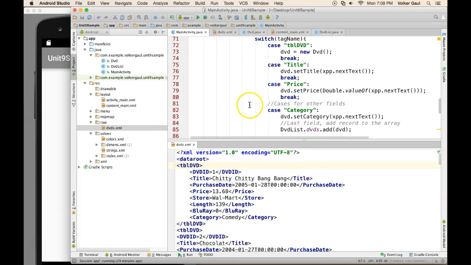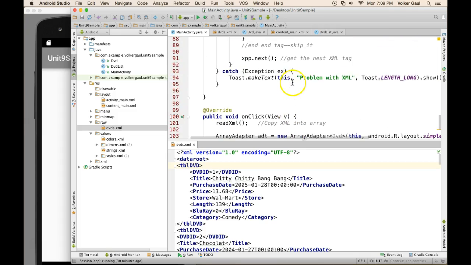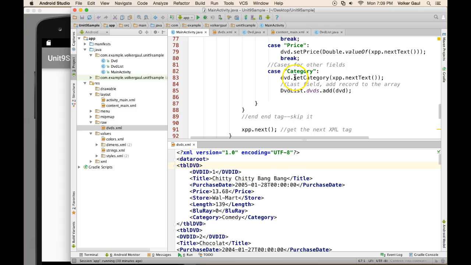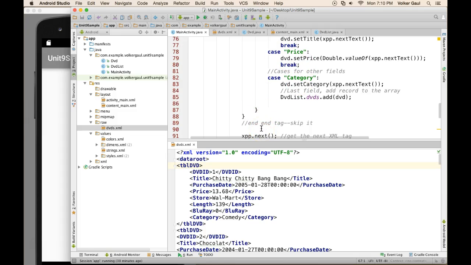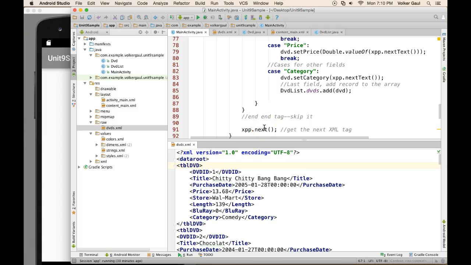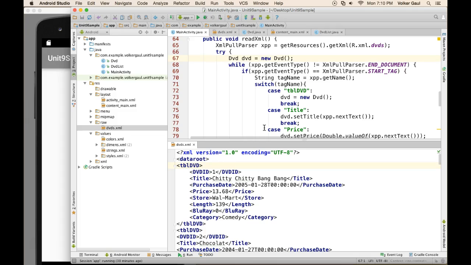Well, the switch statement doesn't have a DVD ID in it. And if you don't have a default, and I don't, then what does it do? It just skips the switch statement, and it goes to the next tag, which is the end tag, and we ignore all the end tags because our if statement only processes start tags. The XPP next doesn't go to the text, it goes to the tag. The next command finds the next tag magically. Good news is we don't have to worry about that.